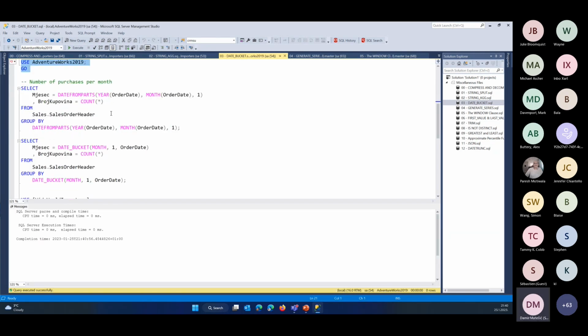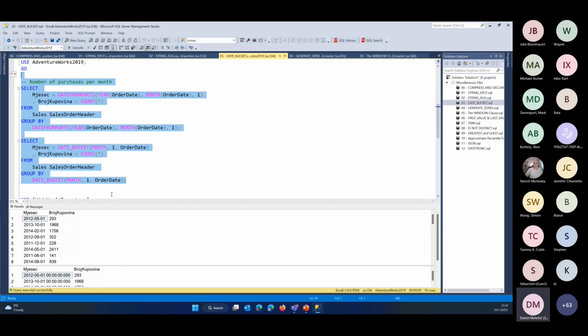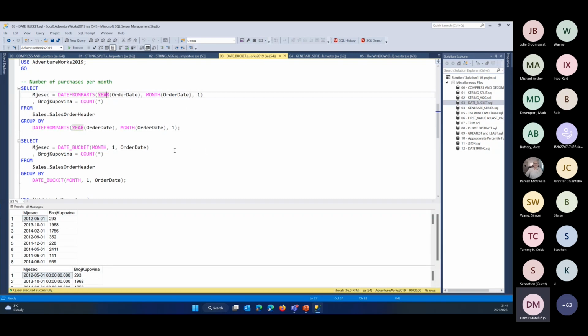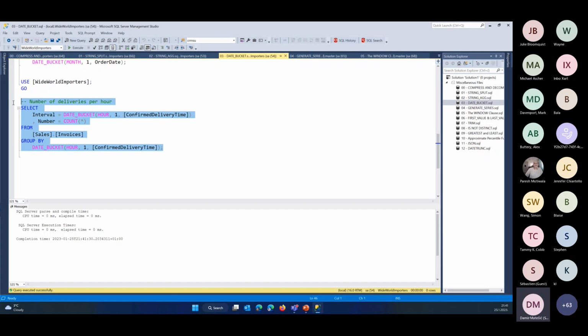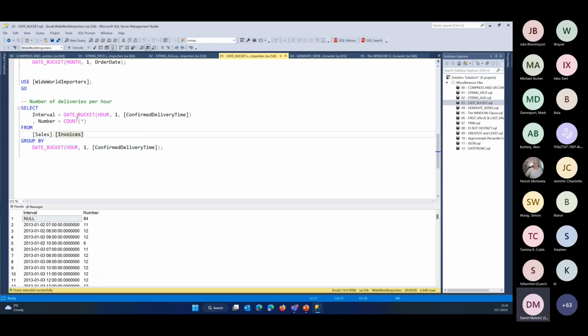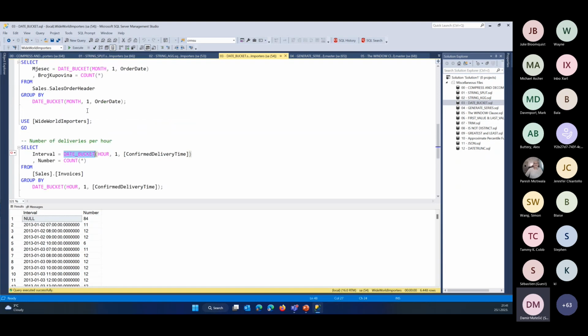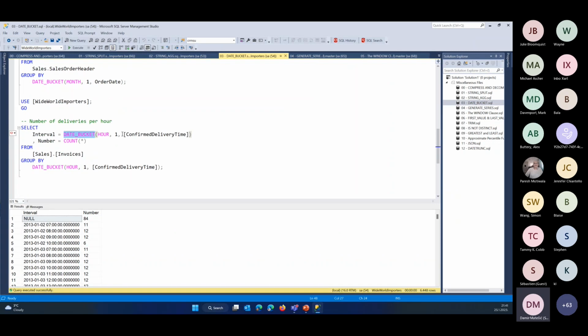We can, of course, use DATE_BUCKET for this example. I want to get the number of work cases per month, and these are the old and the new approaches. The new one is with DATE_BUCKET, and the old one is with DATEFROMPARTS, year, month, and so on. So the code is really more readable now. And we can also use it for other things, for example, number of deliveries per hour. This is also possible using DATE_BUCKET. It's not only required to have a month, you can use day, hour, minute, and so on. And the code is really intuitive and more readable than before.